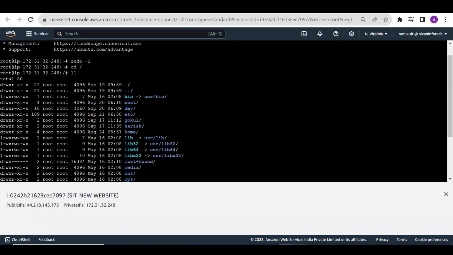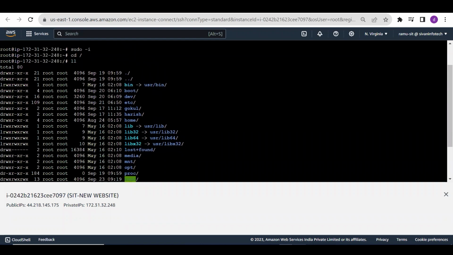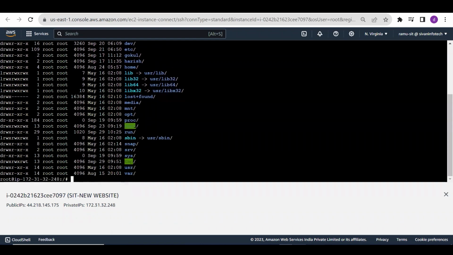So many folders will be there. Gokul, Harish, these were all created last time, right? Okay. Like that, we are going to create one folder. Here we can create EFS. This folder got created, right? So we are going to see whether fstab is there or not.